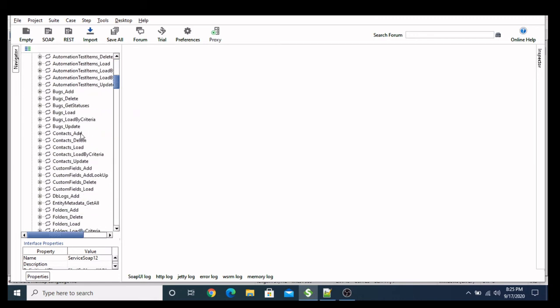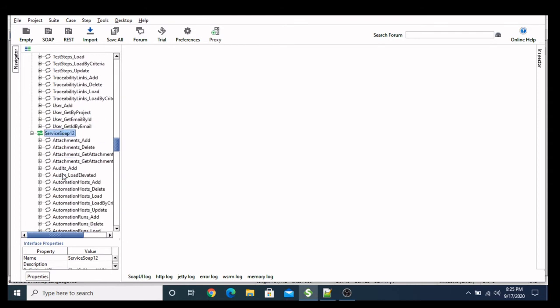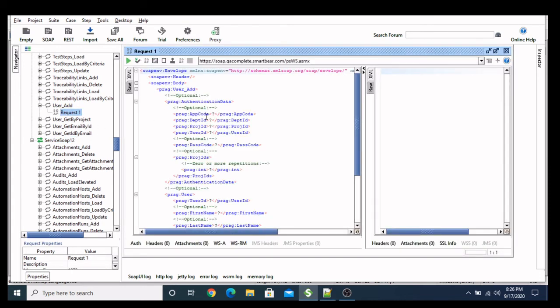So it's mentioned over here. So I'm going to show you the adding operation on add user. Okay, so what this API will do, it will add a particular user. Again, we can see its base URL and the endpoint given over here.